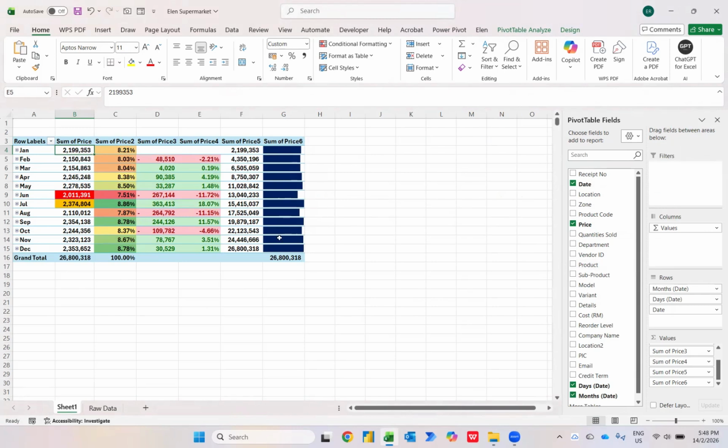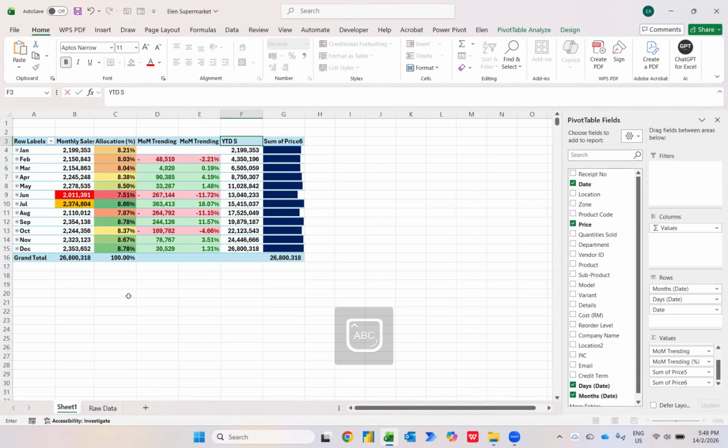So meaning to say, this is the conditional formatting. So here I'll just write monthly sales. This will be the percentage allocation. Okay, allocation in the form of percentage. So allocation bracket percentage. Here will be month on month trending. Okay, month on month trending. And what I'm going to do is copy this and put it over here. So this one will be in the form of percentage. Here is year to date sales, and this is the performance.